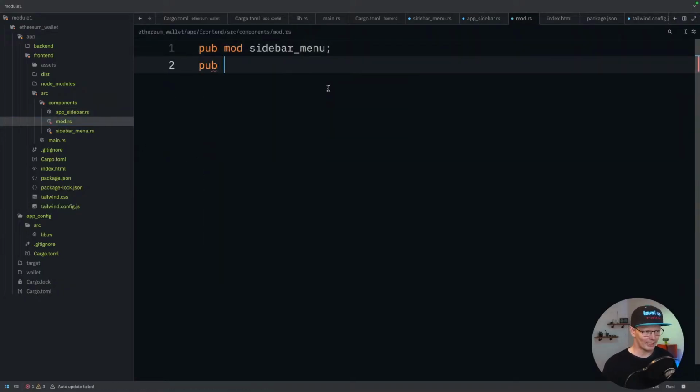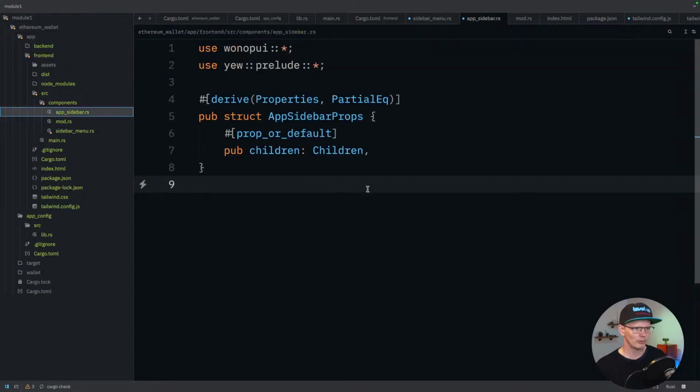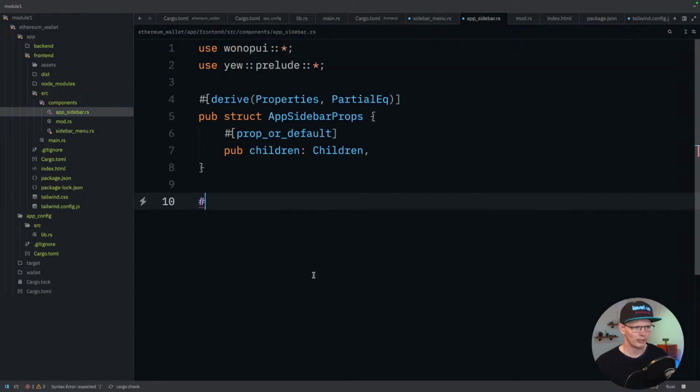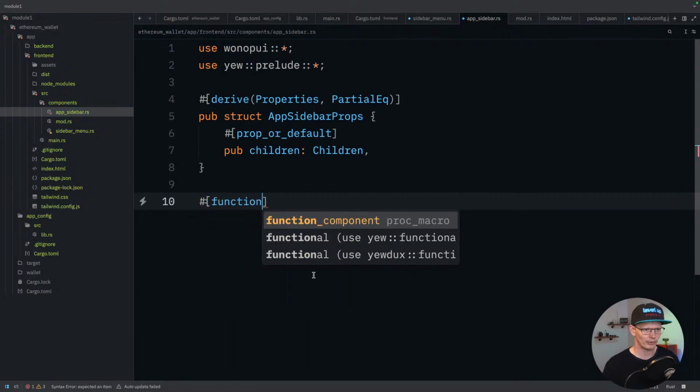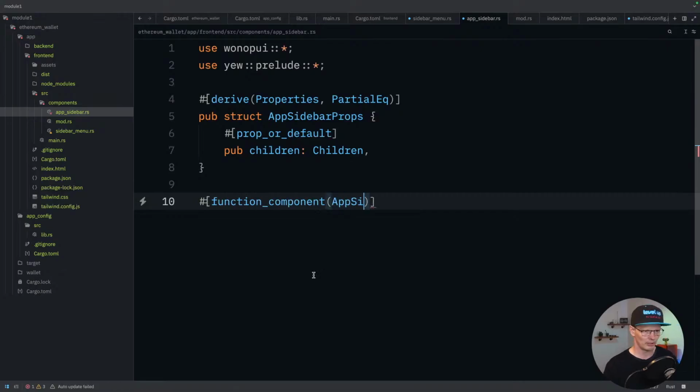We will also just add the app sidebar to our module. Cool, and then we're going to define the actual function component here.